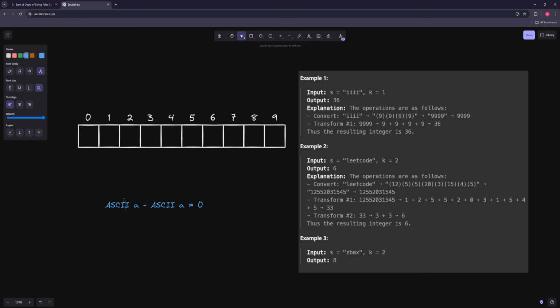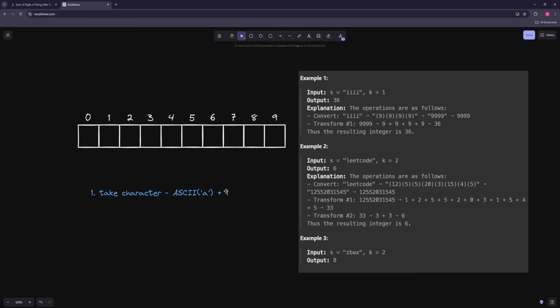So we can just take our character, so basically take character minus ASCII of A, and then add 1. That way, A minus A will be 1, B minus A will be 2, and so on, and so on, and so on. Right? So like E is a 5, because it's A, B, C, D, E, and so on. So this is how you get A to be 1.